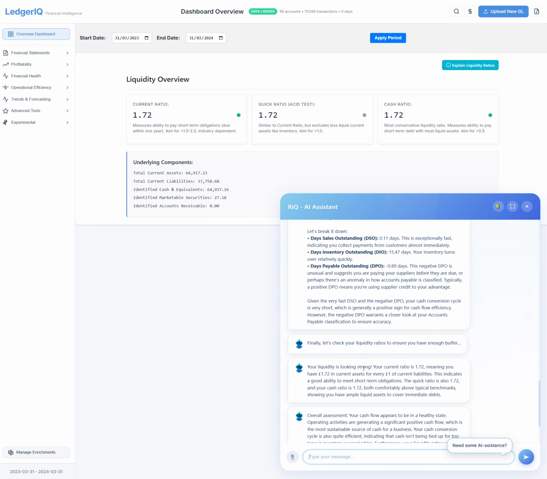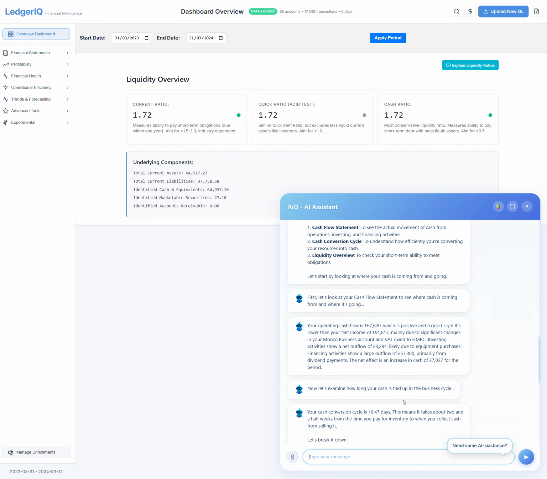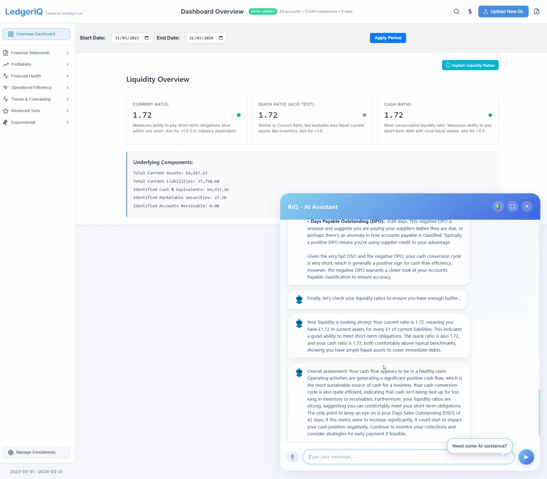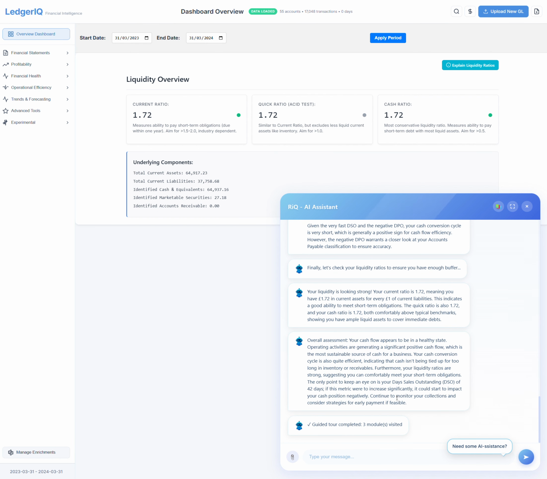Oh, that's cool. So reading up as well, it analysed each and every module that it went through. So it's not hard to see how this might help you if you're a business owner, for example. The interactivity of RiQ. There's quite a lot of things that you can do with it. But let's take it to the next level.